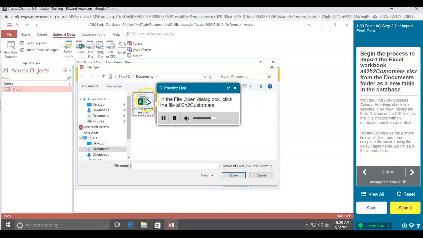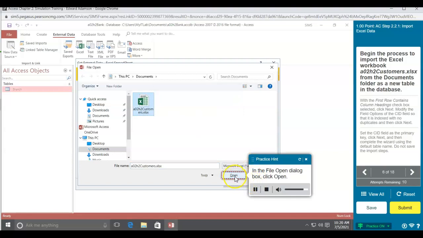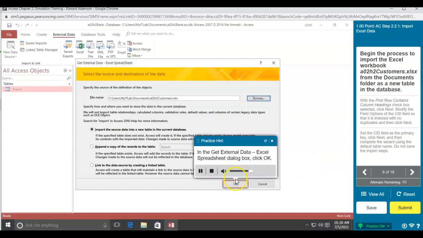In the File Open dialog box, click the file A02H2 Customers. In the File Open dialog box, click Open. In the Get External Data Excel Spreadsheet dialog box, click OK.